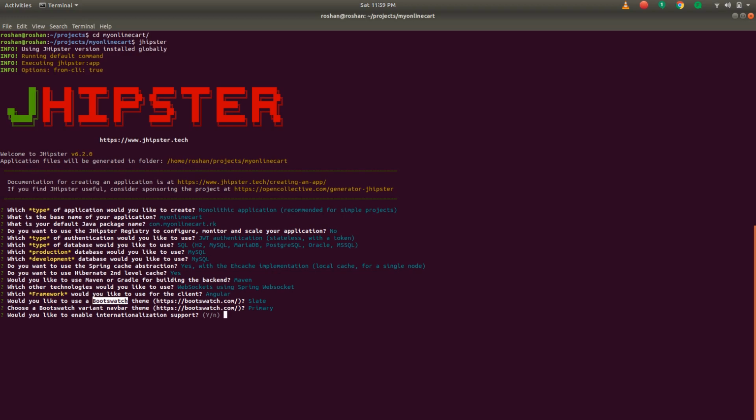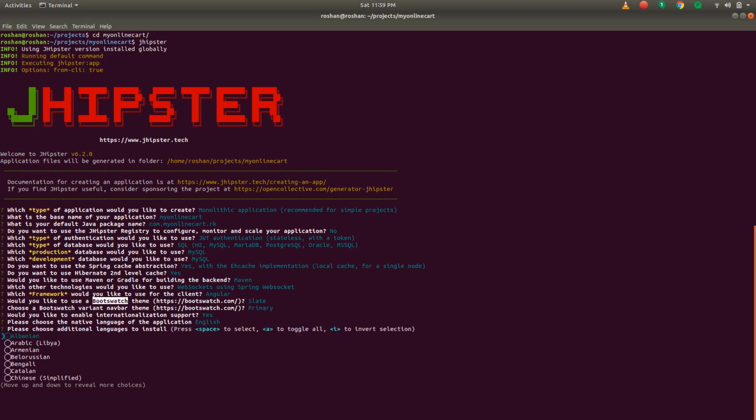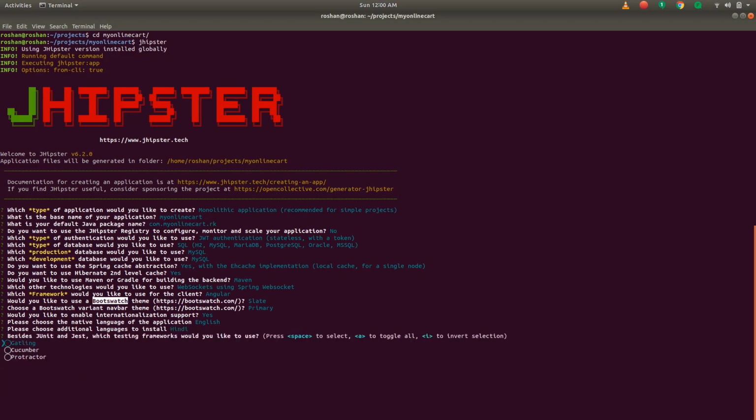So if you are selecting it, you can have your front-end application in so many languages. Just try using it. You can have English here, which is the native language, and you can select other languages here, Hindi also. Hindi is there. I'm selecting Hindi here and clicking enter.